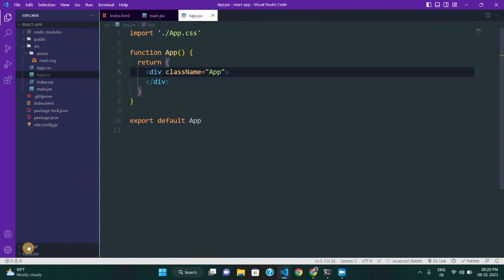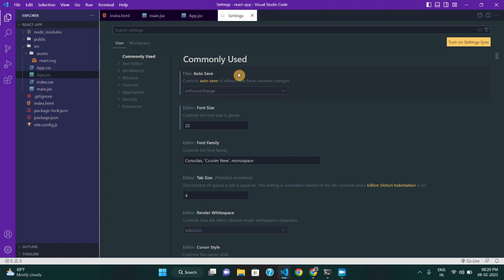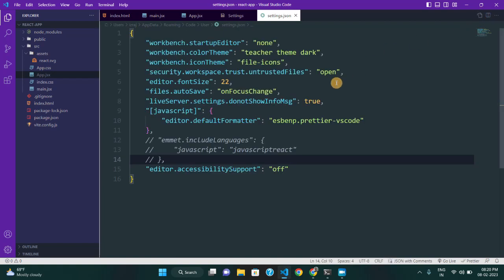But again, if you don't find this icon in your VS Code, then you have a shortcut. You need to hit Control plus comma and it is going to open this setting tab. Inside this setting tab, on the top right corner, you're going to see this small icon, which says open settings JSON. You just hit this icon here, and there you go. Once you hit this icon, it opens a new tab, which is basically settings.json.